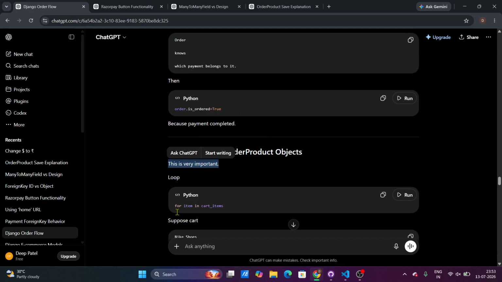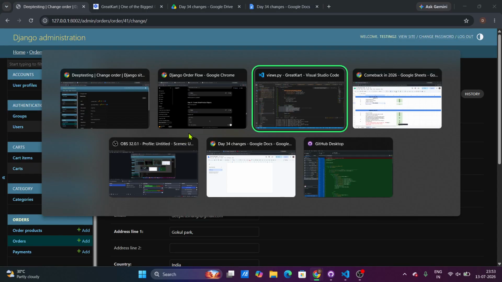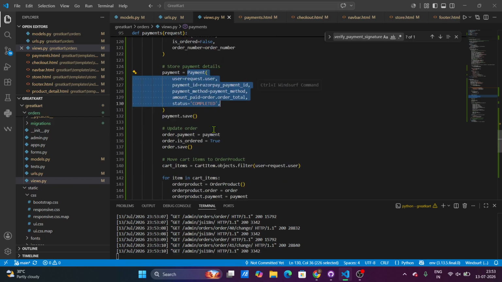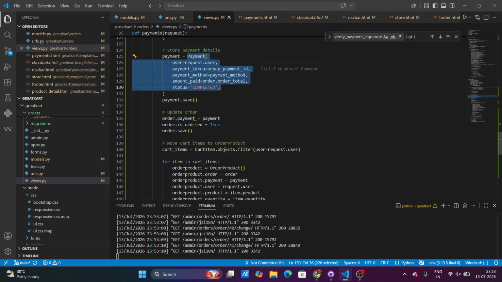This is very important: for item in cart item. So let's go to the loop. The payment object was created and the order updated. Okay, so move cart item to order product. Now we want to move all the cart items to the order product table after the payment.